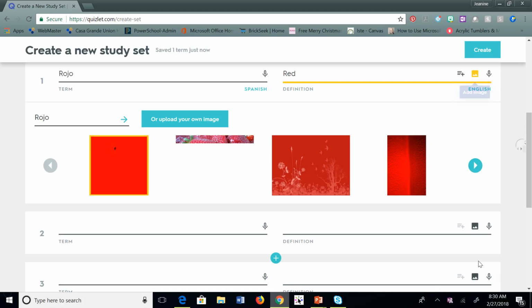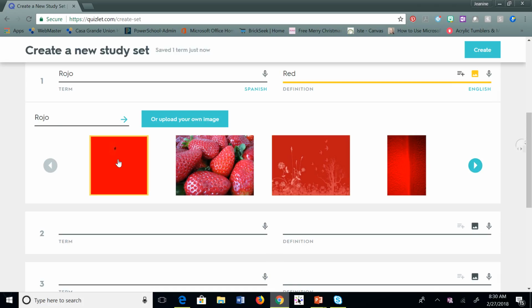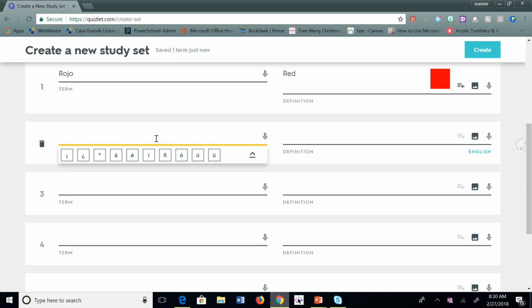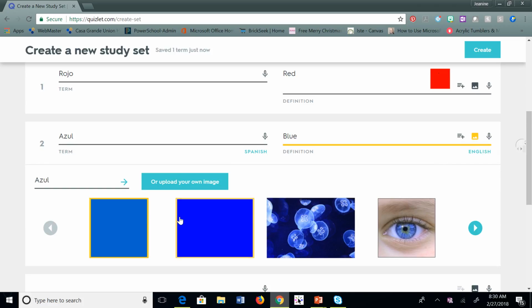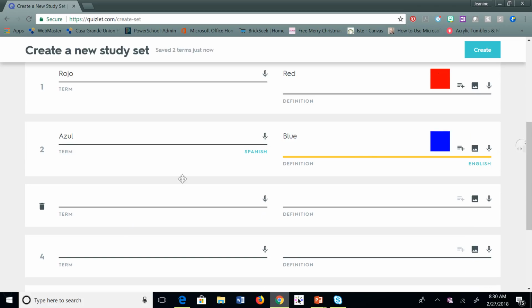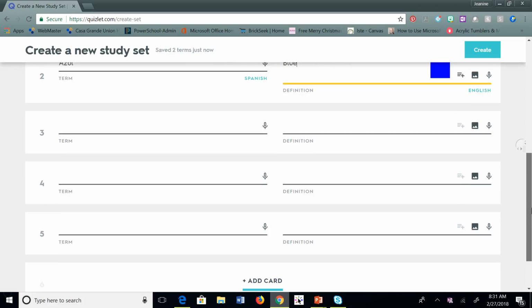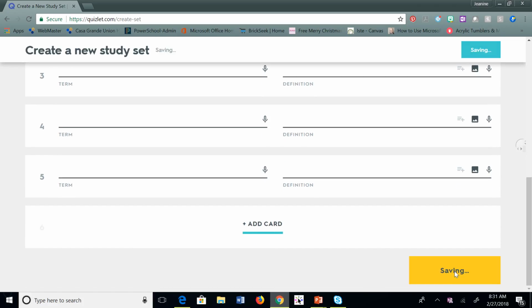I can also include a picture, and in this case I'm going to go ahead and just include that color red. Azul is blue, and I'm just moving through with my tab. I'm going to choose this pretty color blue, and I can move on and I can create a whole list. I can add cards if 5 is too little, and when I'm done, I can create my list by choosing Create.